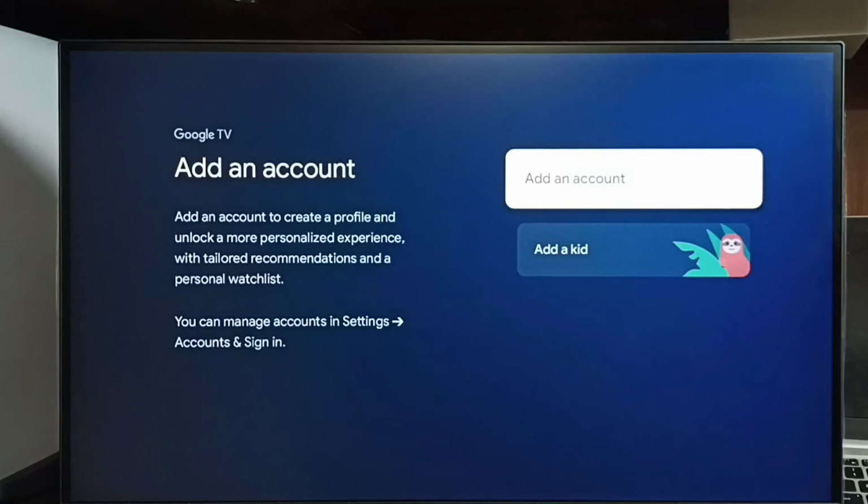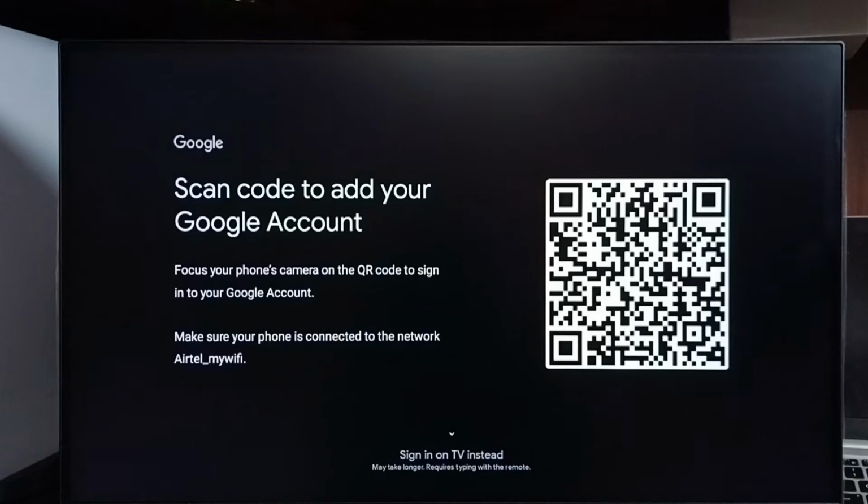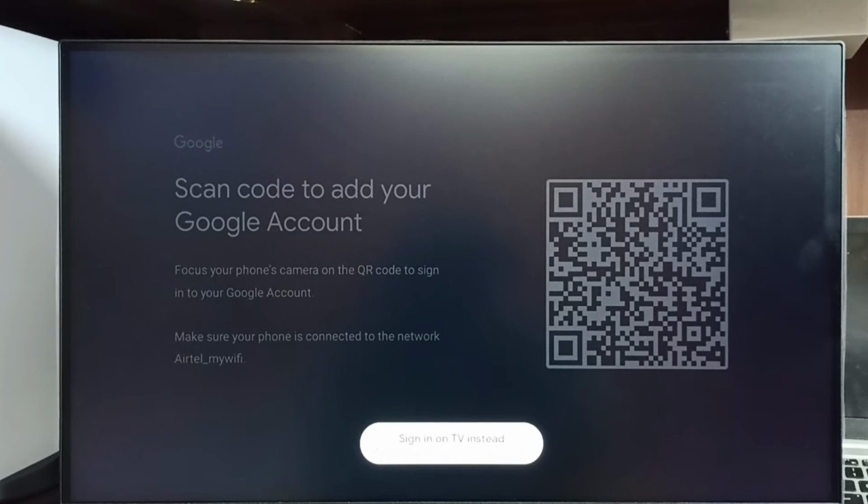Select add account. Then again select add an account, and here we can see we have to scan this code using mobile phone, then we can log in using mobile phone. If you don't want to use this, we have second option, see sign in on TV instead. Let me select this option, sign in on TV instead.